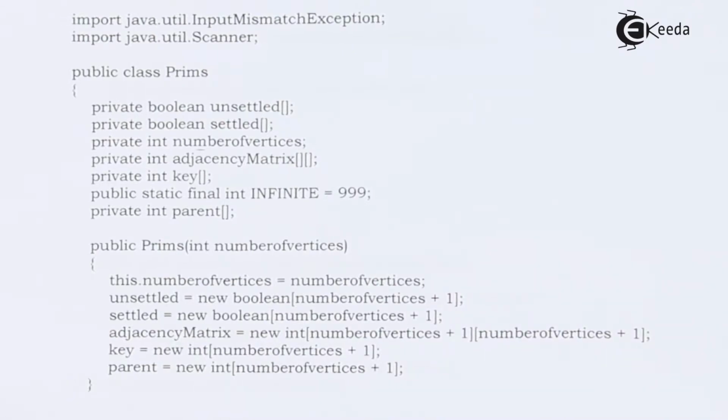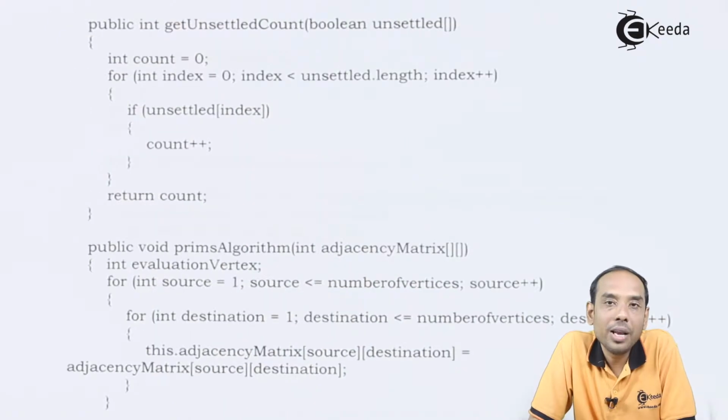When this is done, in a similar pattern, we are going to define the values for the key and parent arrays. We write key equal to new int number of vertices plus 1. So this will be the size of the key array. In a similar pattern, we have parent equal to new int number of vertices plus 1. So we have defined the set of arrays and their sizes. Up till now, we have defined the arrays which are needed to calculate the Prim's algorithm value. Now we will define the functions to get the count.